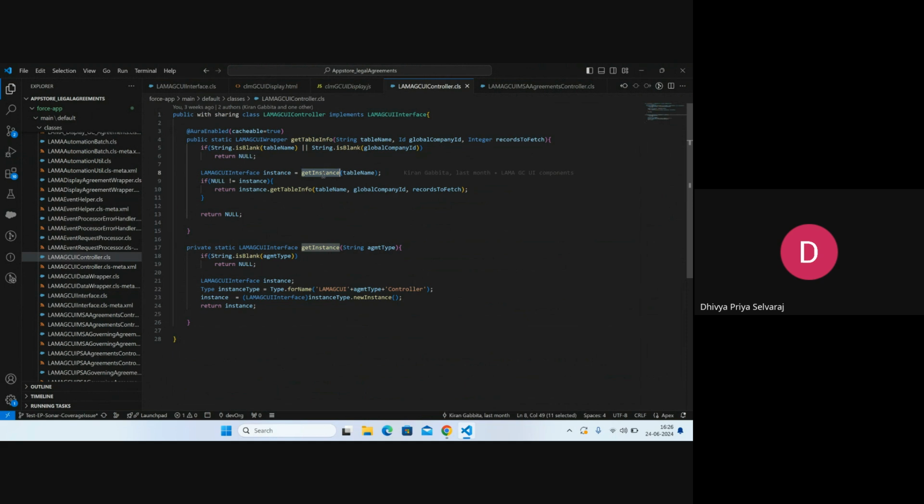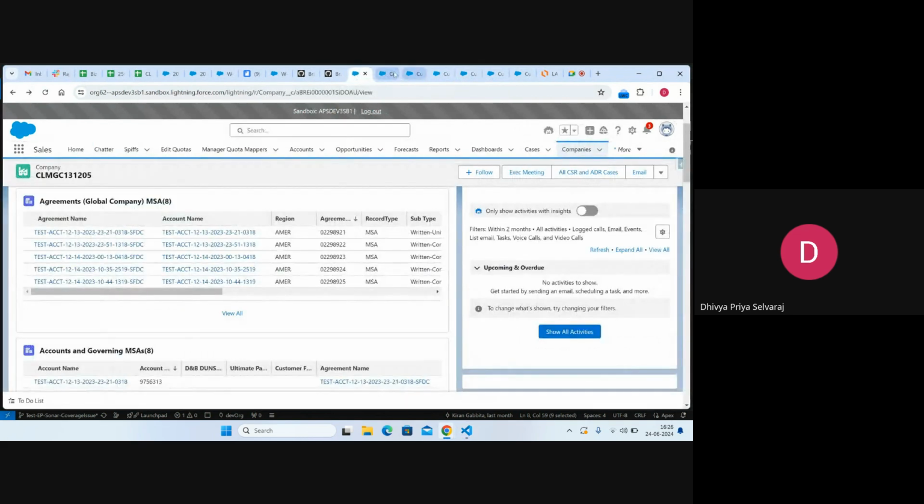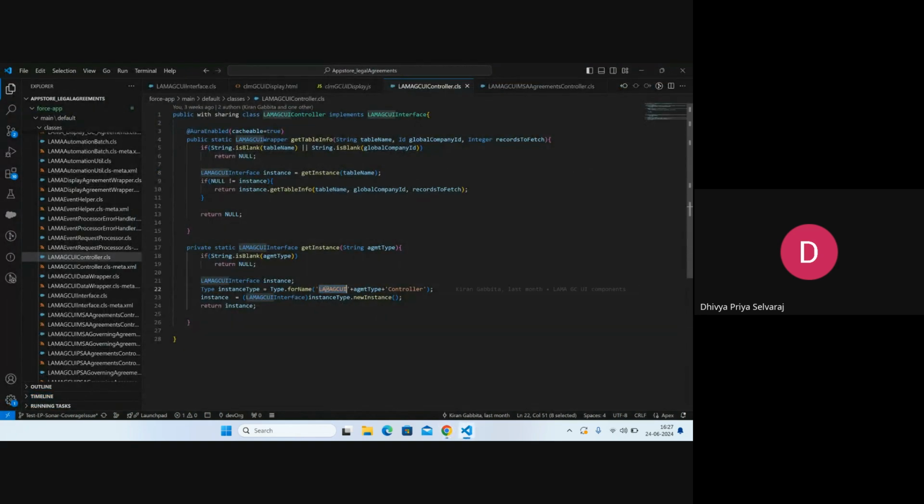So if you see here, we are calling this get instance and we are passing the table name. So this table name will have the unique name, right? The controller is created in such a way that the controller name will have this table name as a value. So the prefix will always be LAMA GCUI and the suffix will be controller, and here the table name will be passed. So this table name is the agreement type that we are passing. So we have 4 controllers for now.